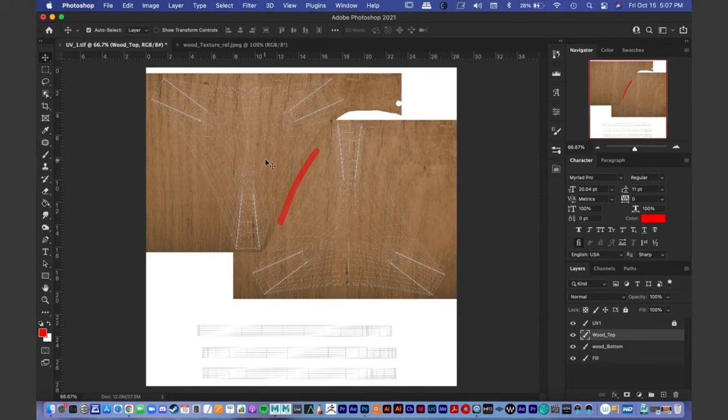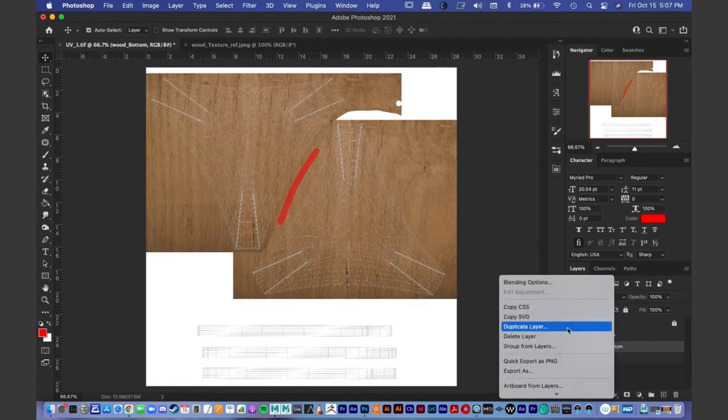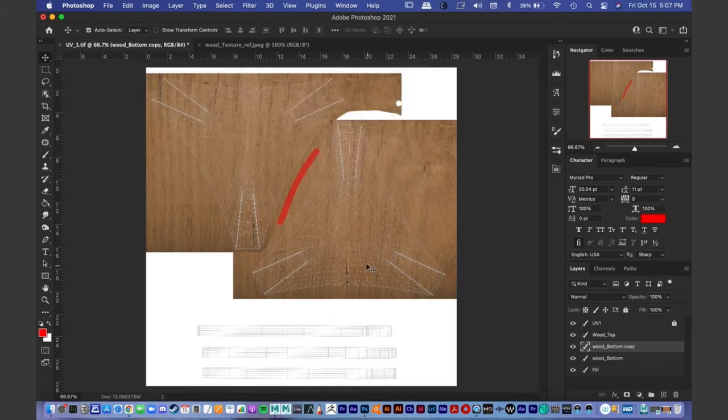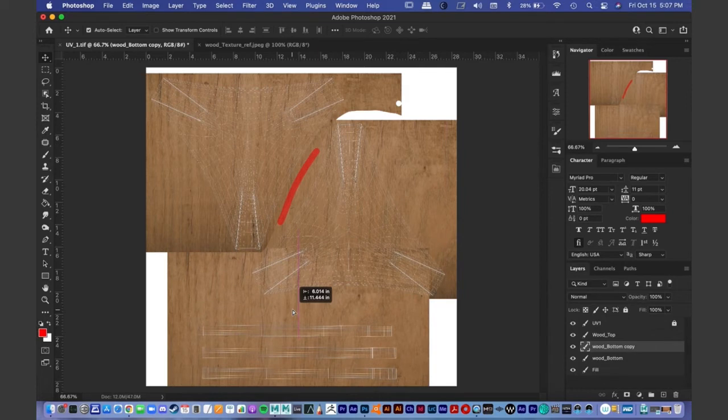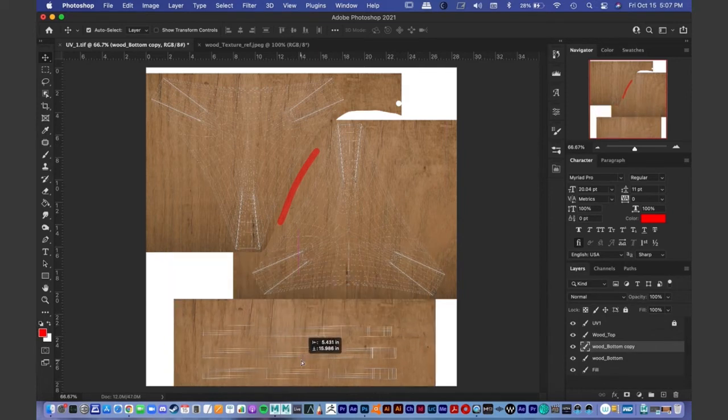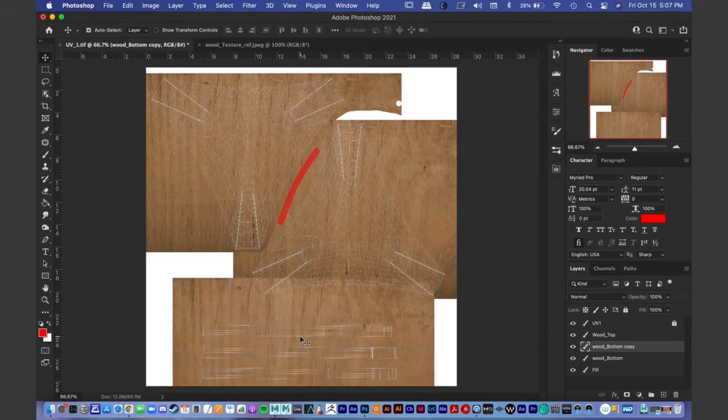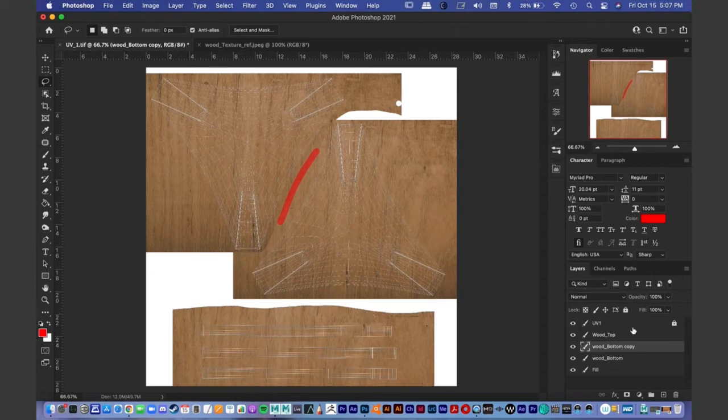Let's duplicate the wood one more time to get it into these areas right here. I'm going to duplicate the wood bottom by right-clicking and going to Duplicate Layer. Okay, I'll press V to use the Move tool and drag it down here. Again, I'm going to use the lasso tool to delete out any area where it's overlapping. Okay, we're almost done.